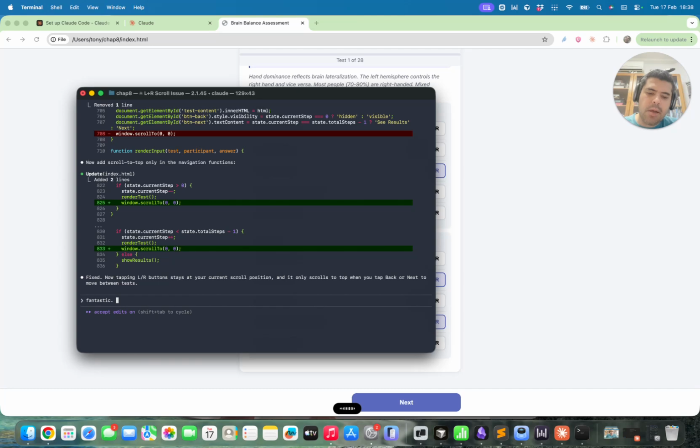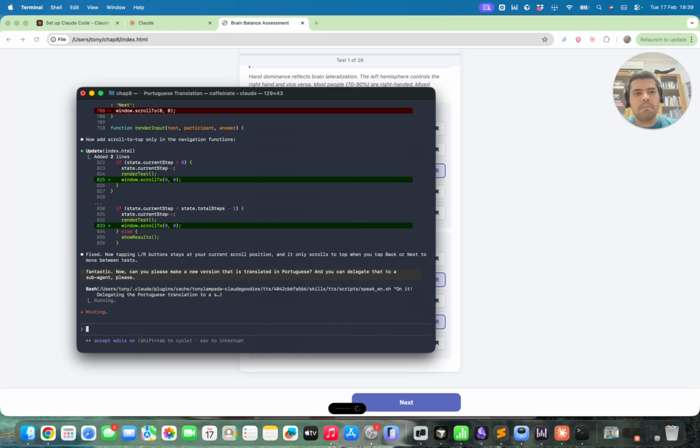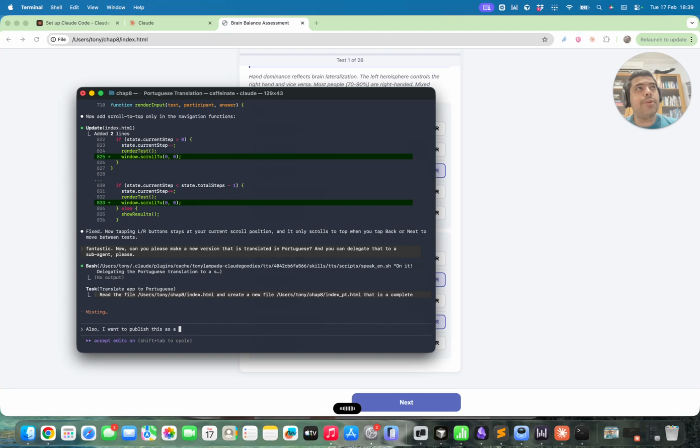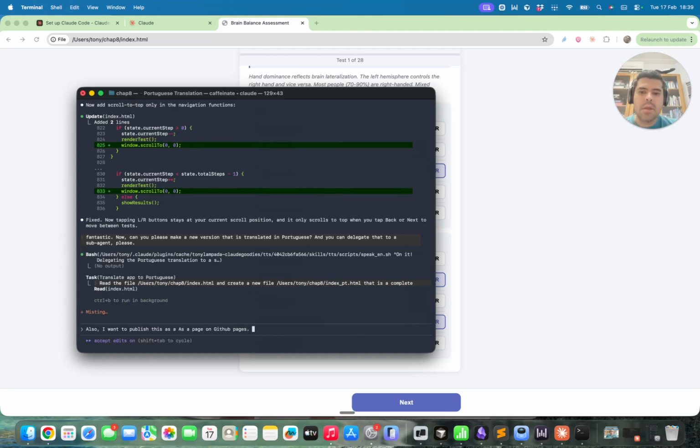Now, can you please make a new version that is translated into Portuguese? And you can delegate that to a sub-agent, please. Also, I want to publish this as a page on GitHub Pages. On it, delegating the Portuguese translation to a sub-agent now. So, do you have access to my GH CLI to use my GitHub account?